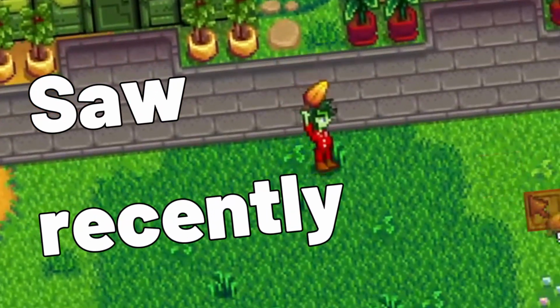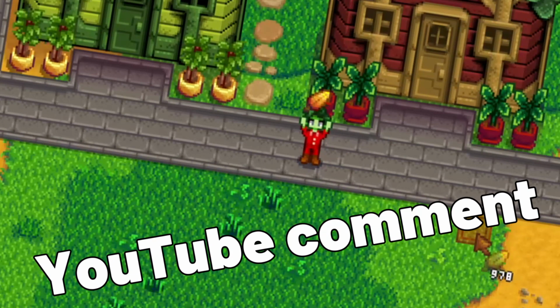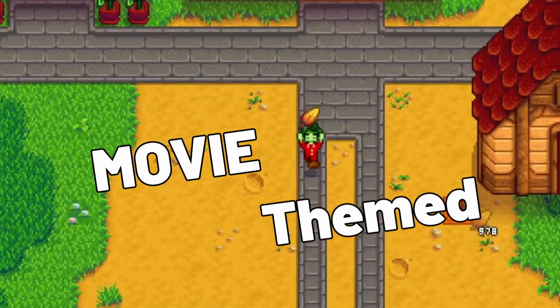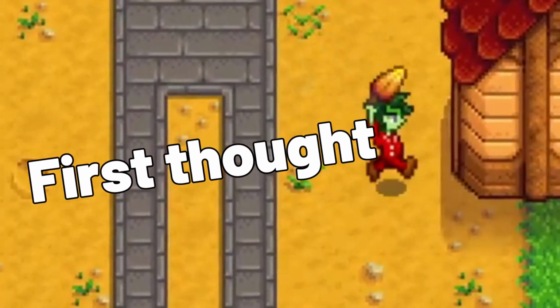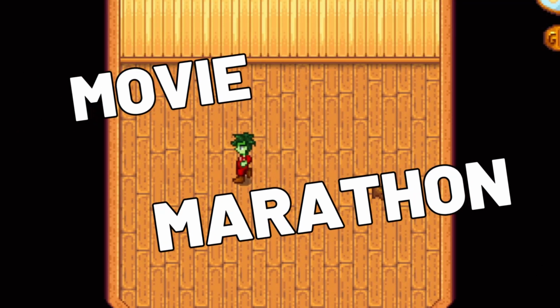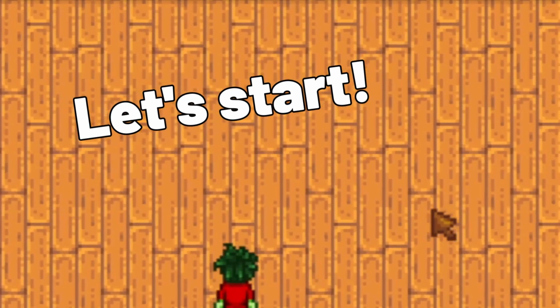I just saw recently a YouTube comment where somebody asked for a movie themed design, and my first thought was he wanted me to design a shed that's appropriate for movie watching, and let's start doing just that.